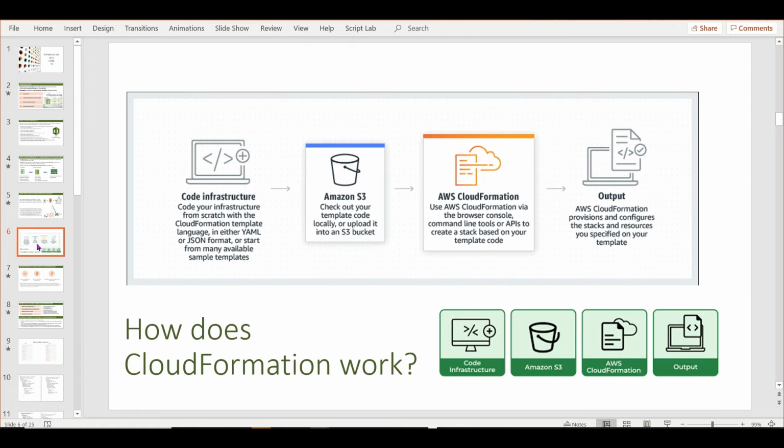And yeah, so this is what has happened, right? When we went and created a template starting from scratch, it created the JSON file or YAML file, and we stored it in the S3 bucket. And from the S3 bucket, the CloudFormation template will access the JSON file or YAML file, and it will create the resources and show us the output of what has got created.